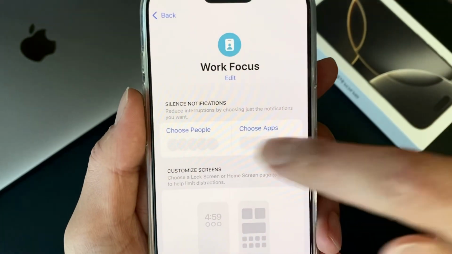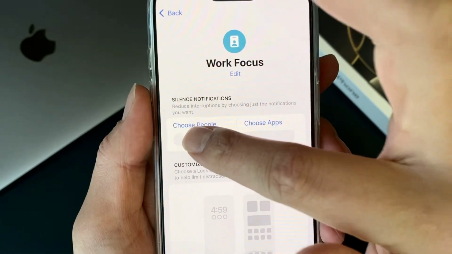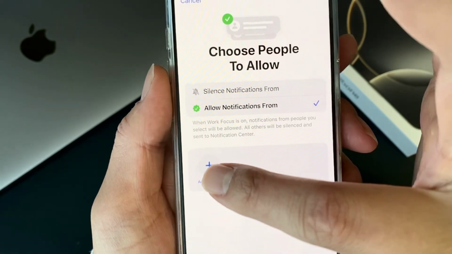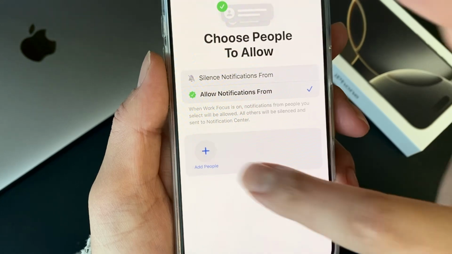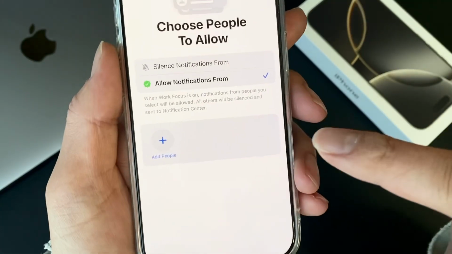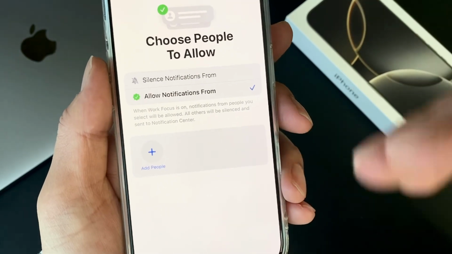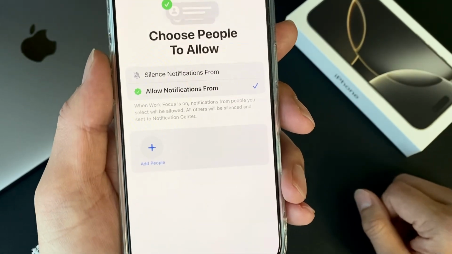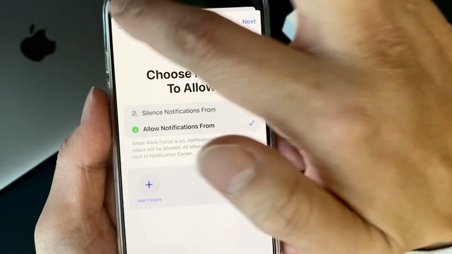Okay, so we also have work here. And work, I like work. It's interesting because you can choose people that can and cannot contact you. So allow notifications from, so I might just allow my work friends or associates, or while I'm working, I might only allow my family members, because say my husband or wife, or my child, my parents, my best cousin, then I'm going to put them in there.